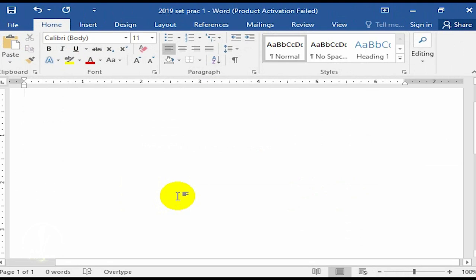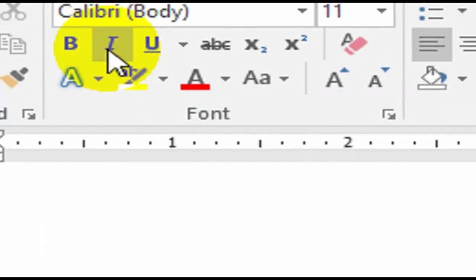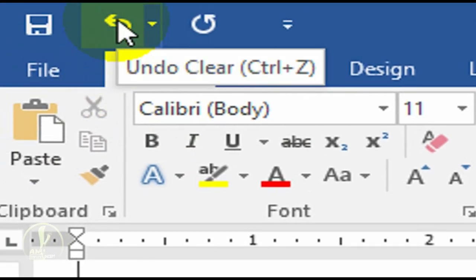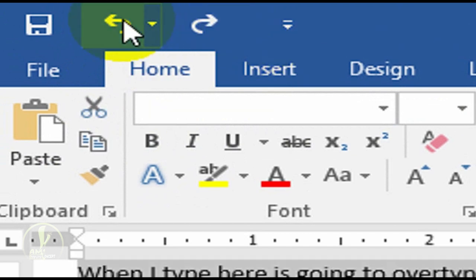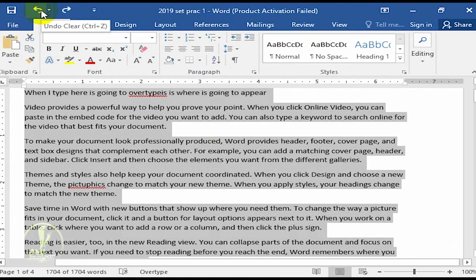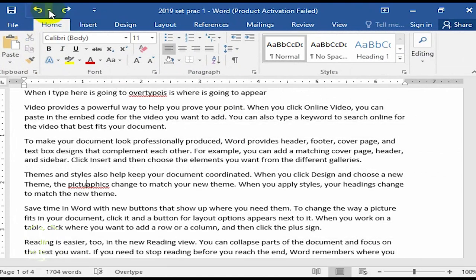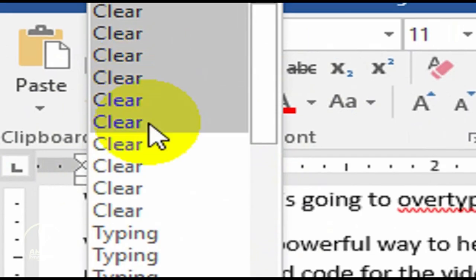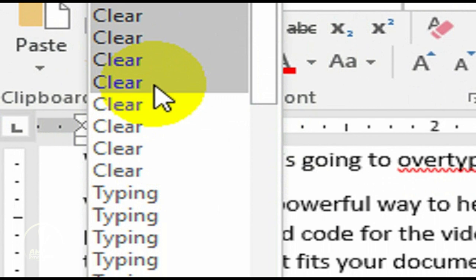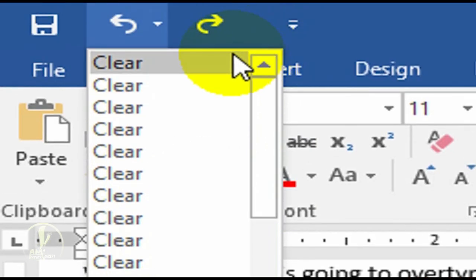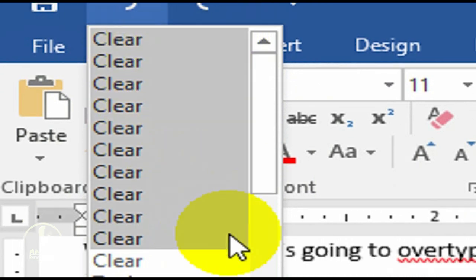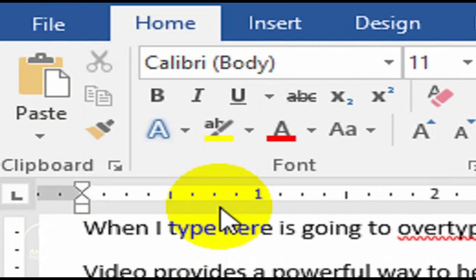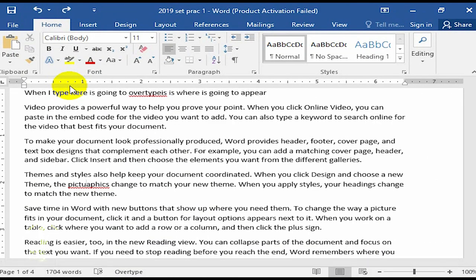And if you made a mistake in deleting, what will you do? On your quick launch, you can see undo or redo. If you press it, it's going to undo what you have typed. If you press it again, it's going to undo again. If you click on this small button, it's going to show you how many things you have done. Another way, if you don't use undo, you can just press Ctrl Z. Ctrl Z is going to take you a step backward, while Ctrl Y is going to take you a step forward.